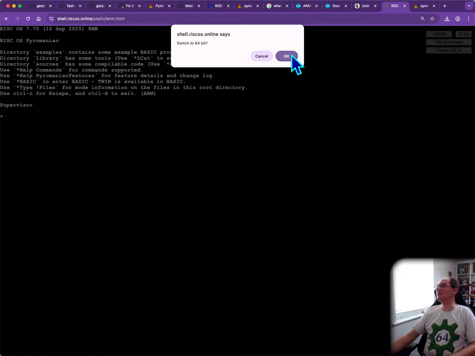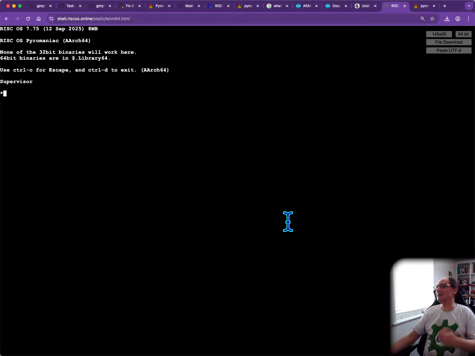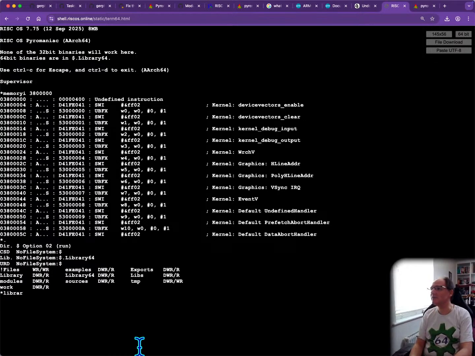Operating system switch to 64-bit. Yes, we're running 64-bit code. Woo! And memory 8000. Oh, that's not going to work, is it? 38. There you go. 64 bits. That's not very useful, but they are parts of the code. So what's the thing called? Library 64 BBC BASIC. I'm not allowed to call it that. I've just remembered. I need to change the name on it.